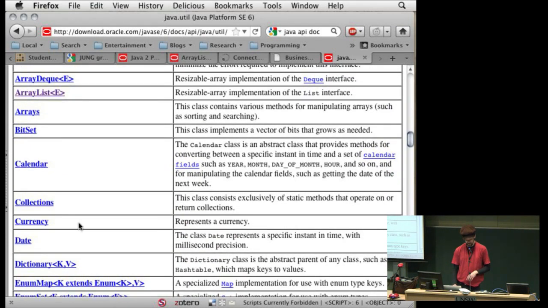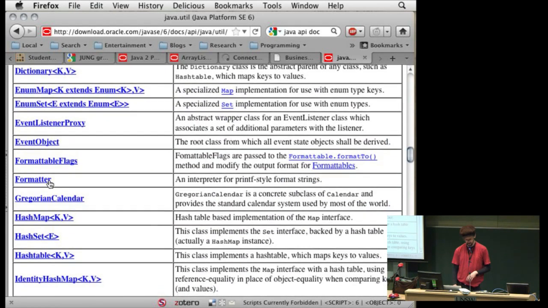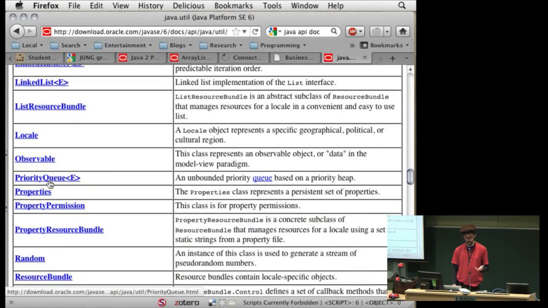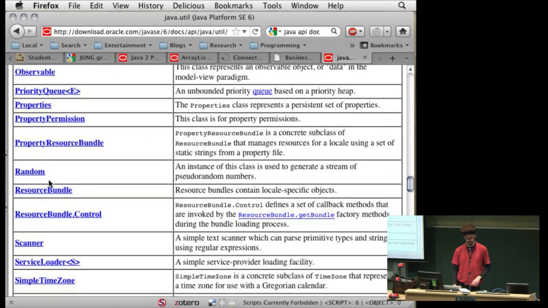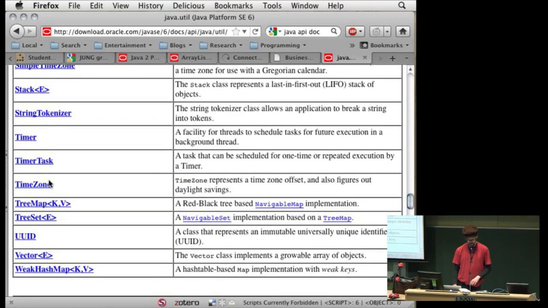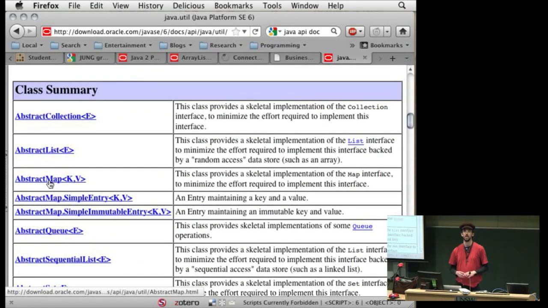There's a Calendar class, there's a Currency class, there's a Date class, there are dictionaries. So all the standard sort of things that come up in your code again and again, a lot of them have already been implemented in here, so you don't have to write them yourself, which is really handy, especially because these classes are so widely used that you have pretty good confidence they actually do what they're meant to do. Often you'll find in programming that it's much easier to find that somebody's already written it for you.